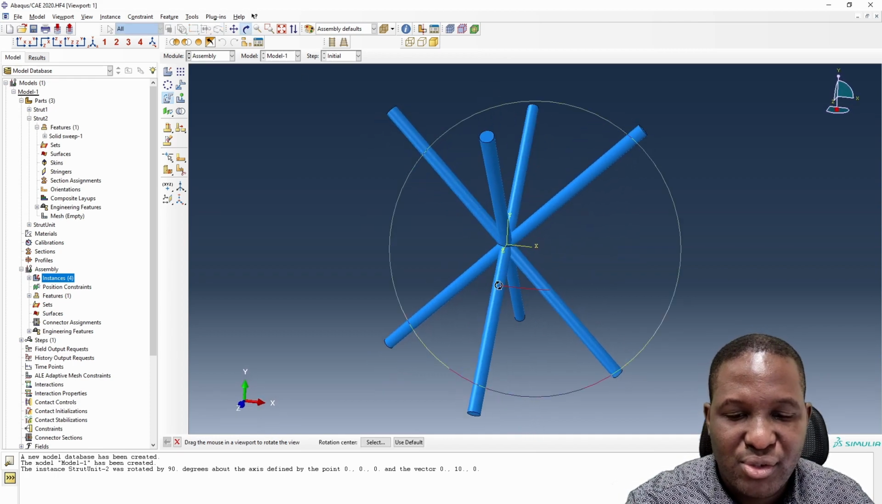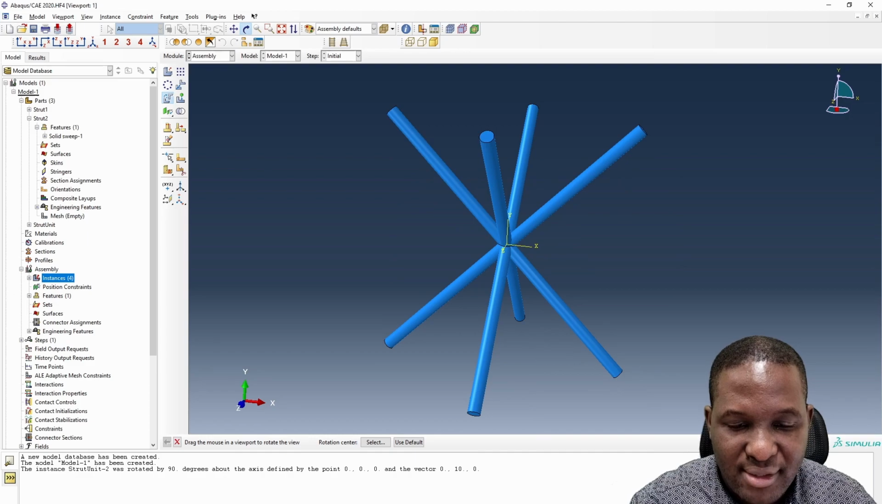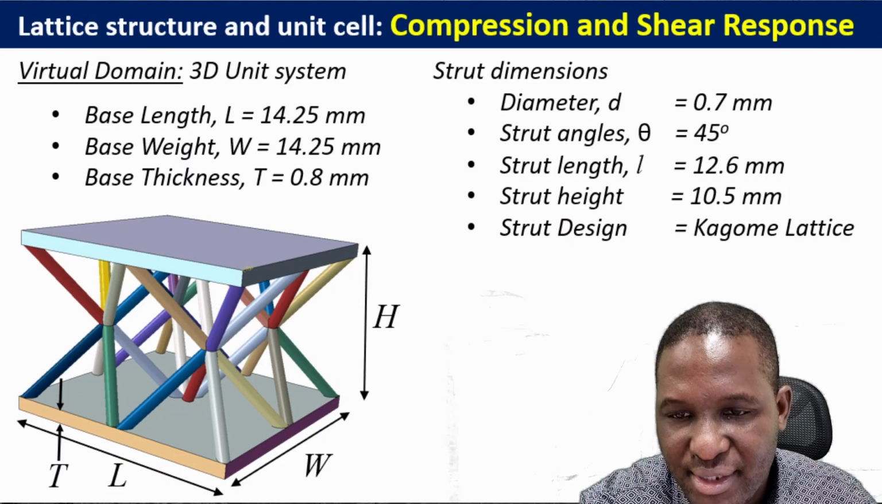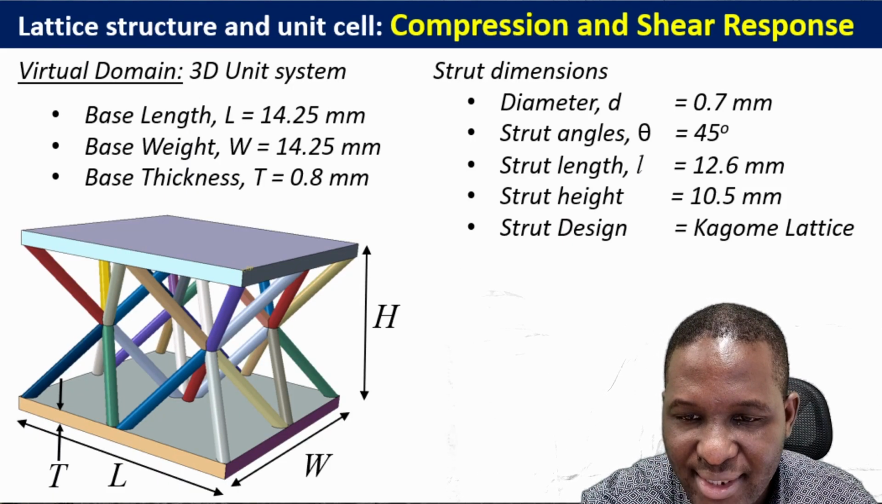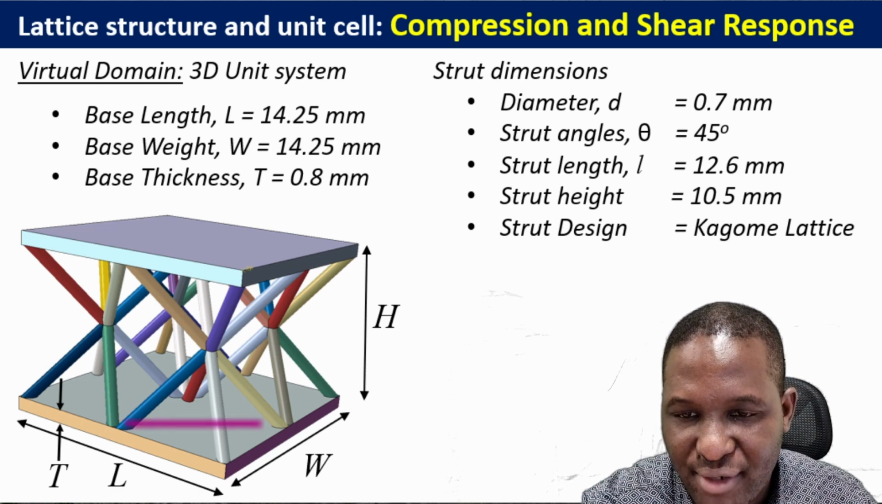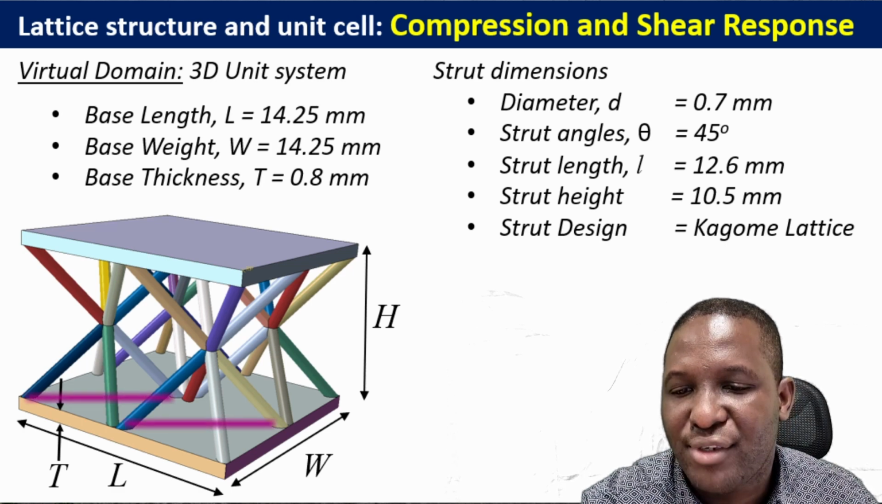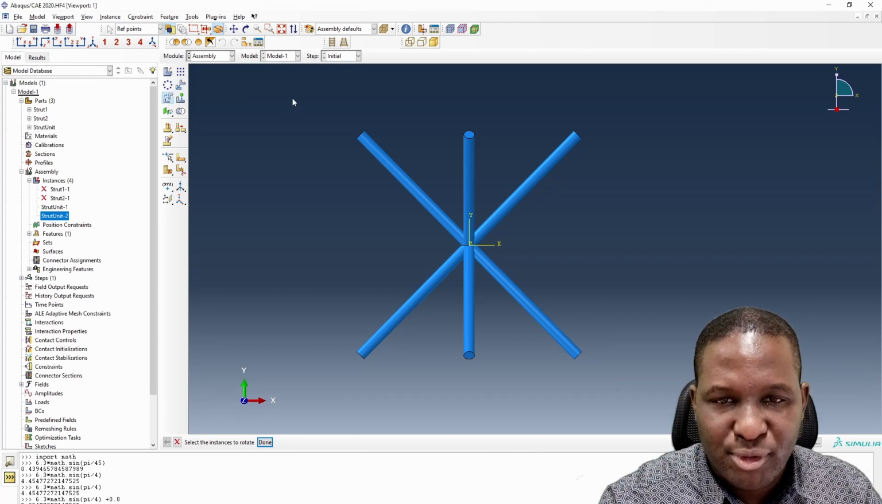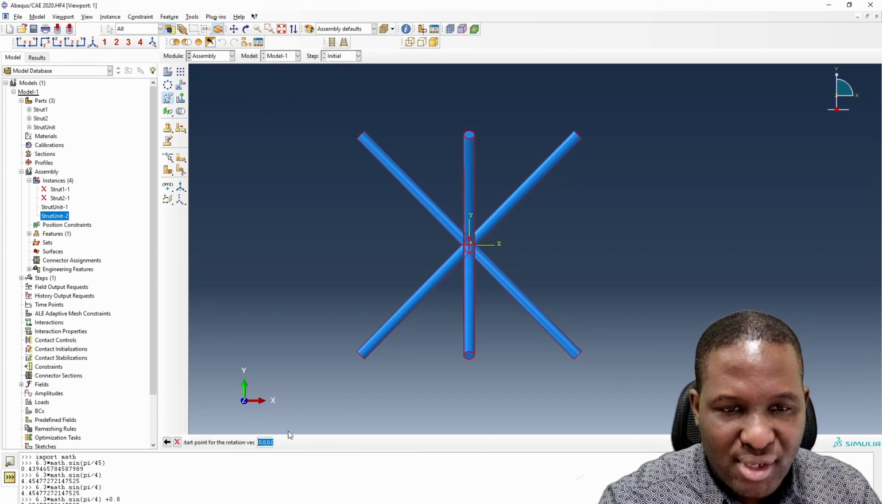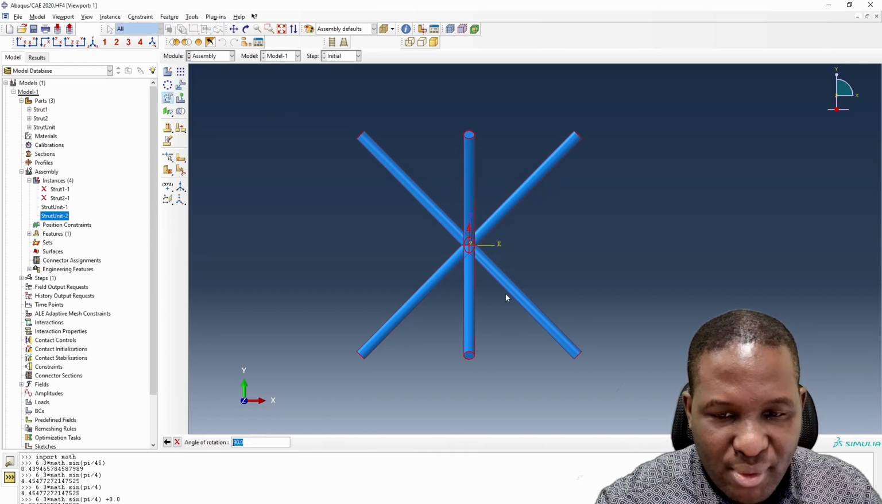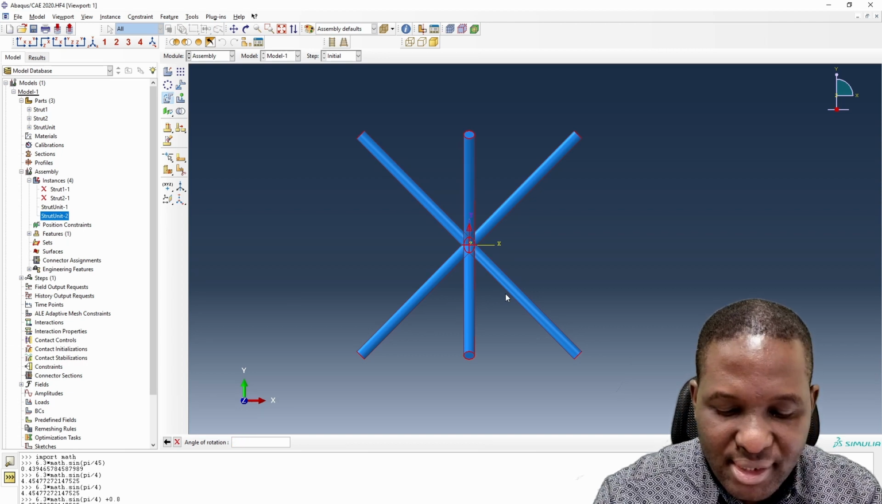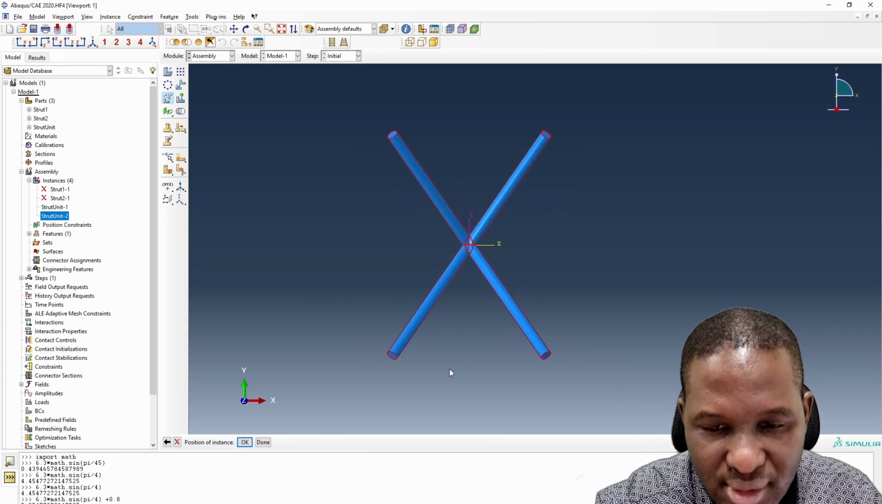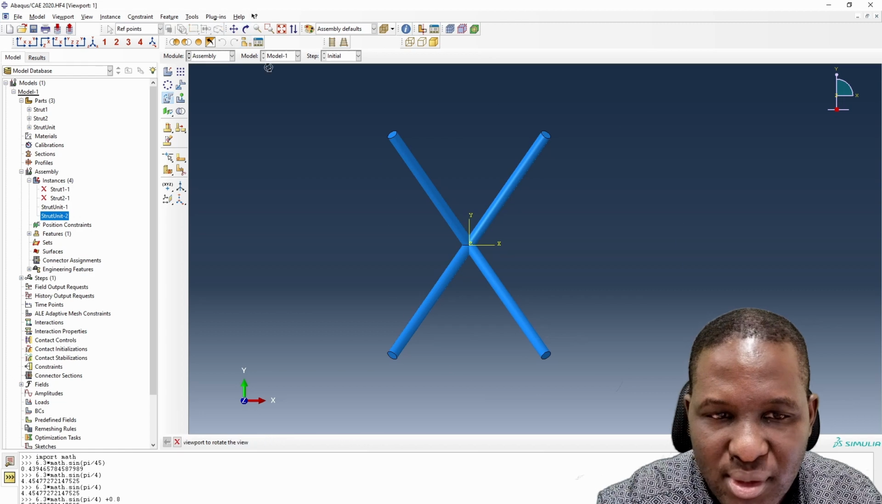The next thing we need to do here: if you notice, these struts are actually oriented along the 45-degree direction. So the inclination is diagonal, and we're going to have to rotate this by 45 degrees. I'm going to select this button to rotate. We select everything. How do we want to rotate it? About the y-axis, and 45 degrees is the orientation. So this looks right.